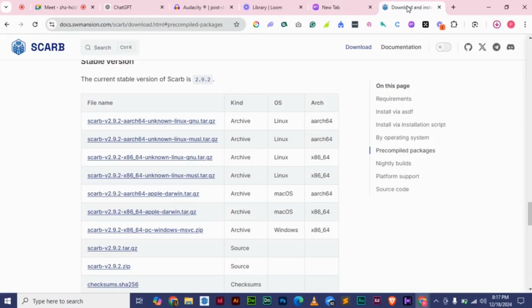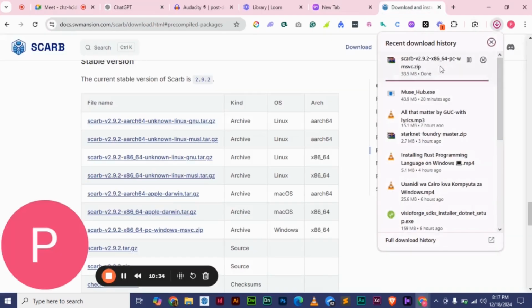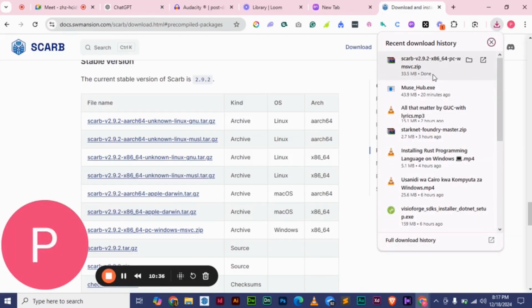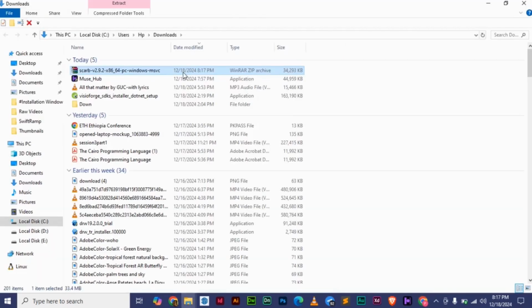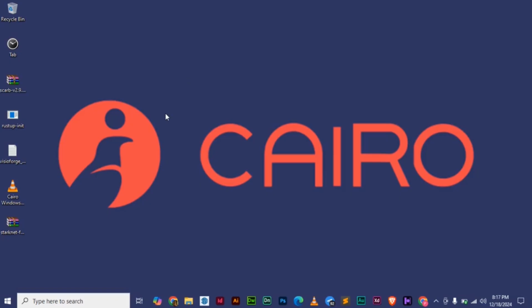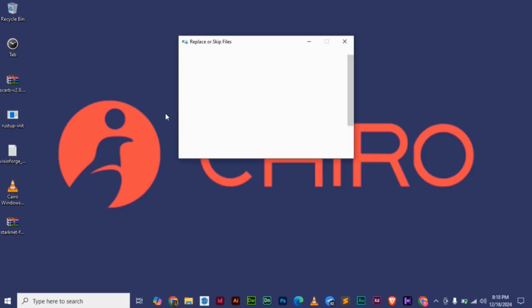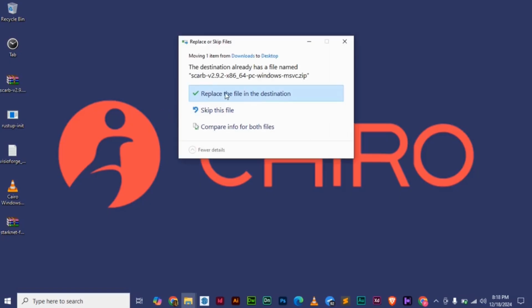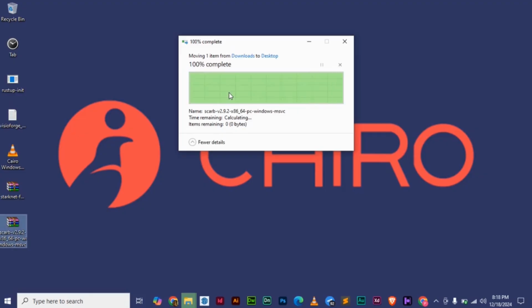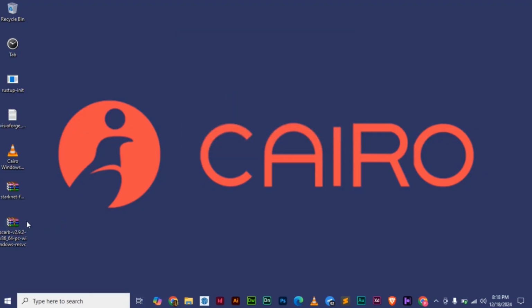Okay, so I think my Scarb is now fully downloaded. In my downloads, it is right here. So I'm just going to move it to the desktop so that it's easy for me. I had already had it on the desktop, so I'll simply replace the one that was there. Okay, now I have Scarb on my desktop, and I'm going to start the installation process for Scarb.